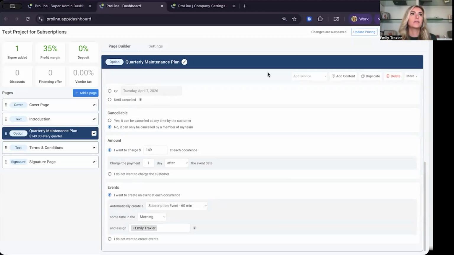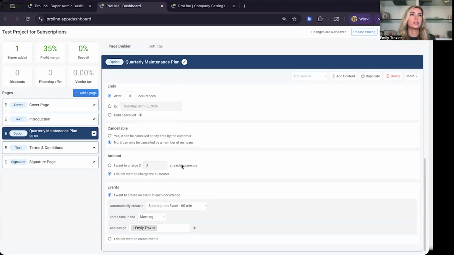We're working in a test environment. I do not want to charge the customer so I don't have to process a fake payment in here too. Important note though, discounts from the quote do not apply to subscription payments. So just service taxes will be added on top, of course, if you collect service tax.